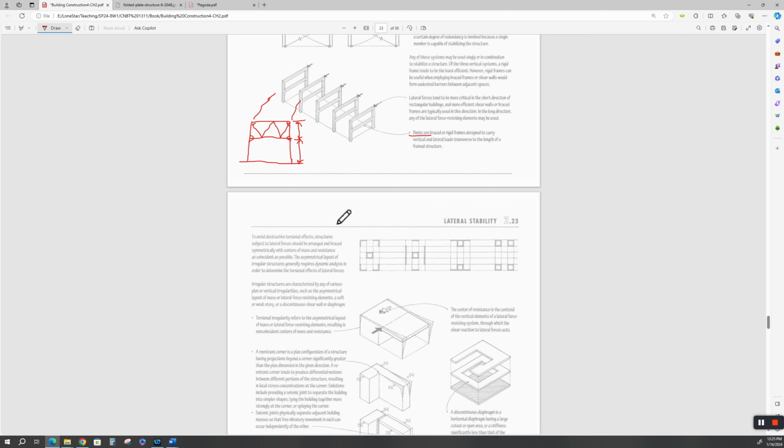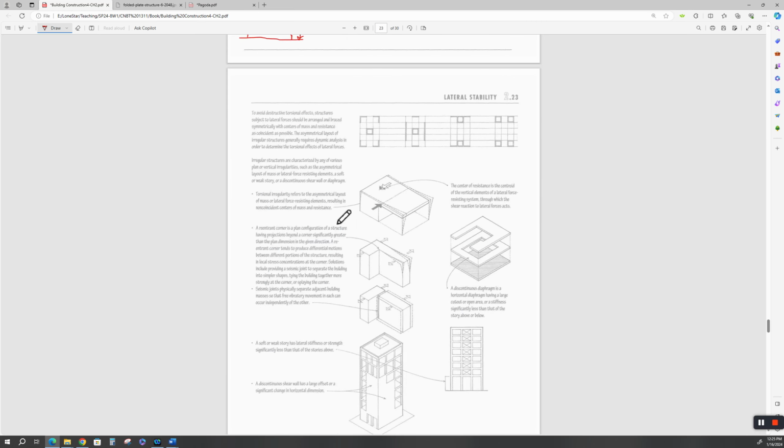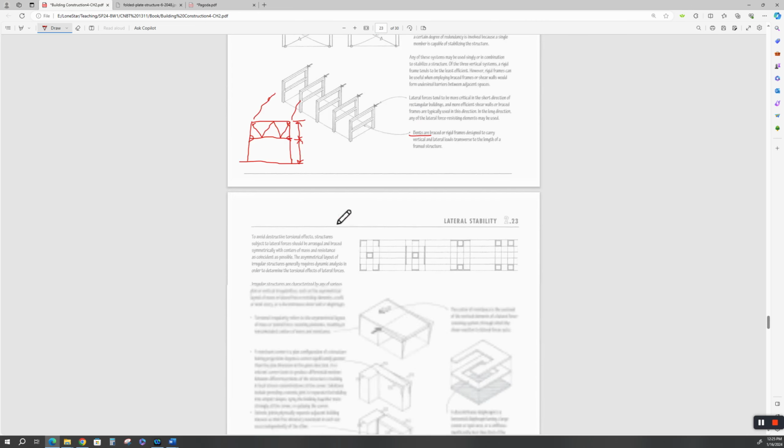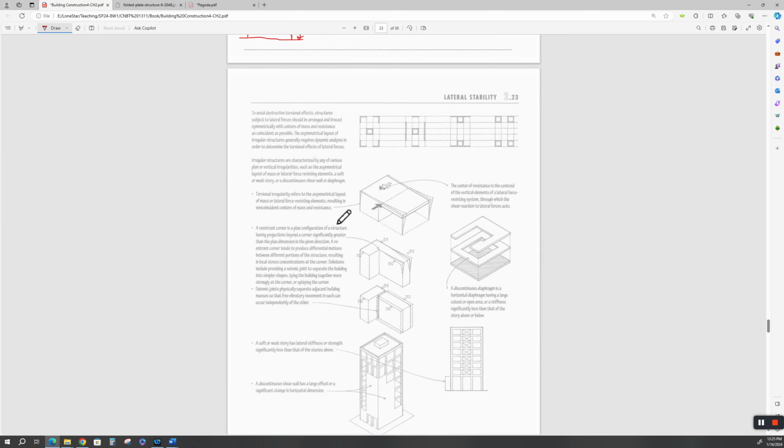All right, let's move on to lateral stability, which is what we're talking about basically. We are still talking about lateral stability. My goodness, that's why I don't do cooking shows. What we're doing up here, what he's doing up here, is he's showing you ways in which lateral stability can be gained. And again, this is going to be determined by your structural engineer.